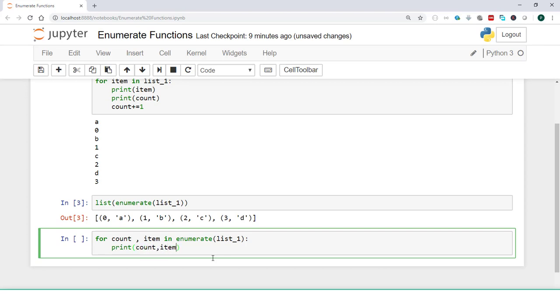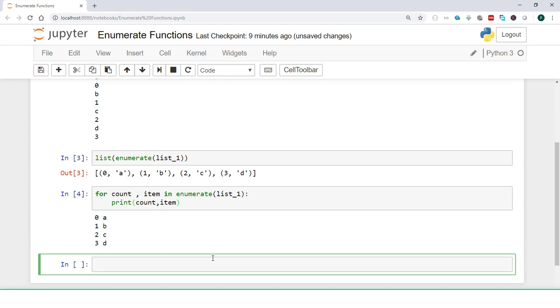So that just means we are going to get the corresponding index of the item and also the item as part of our print function. Let's execute this cell and see what's going to happen. Now we don't need an explicit counter to keep a count of the items that are present in the list. Instead, the enumerate is going to take that action and simplify our program.